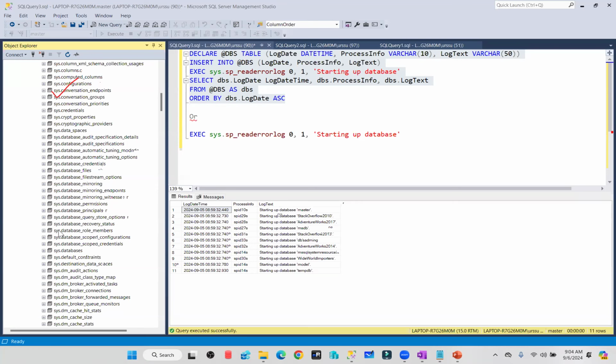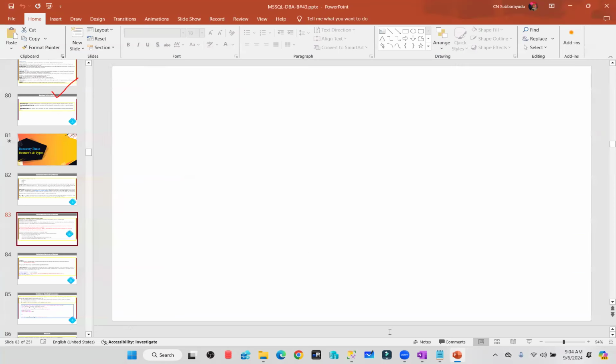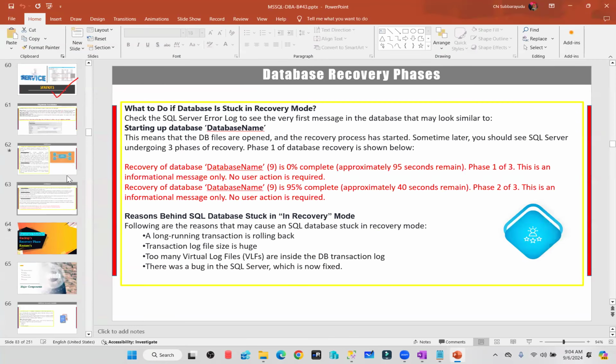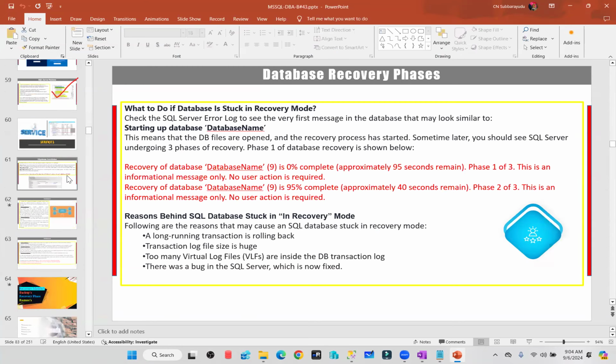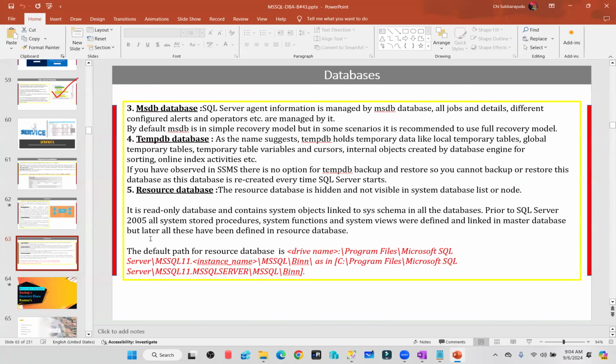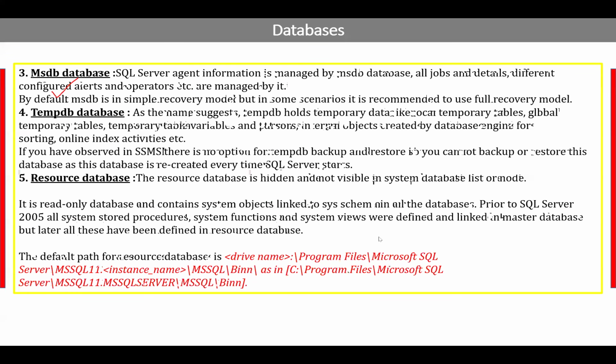It was introduced from SQL Server 2005, right? Let me recall, 2005 only. The resource database is a hidden database. It is one of the system databases, but hidden, which will store all your system related data, sys objects data, which was introduced in SQL Server 2005. Before that we don't have a resource database.